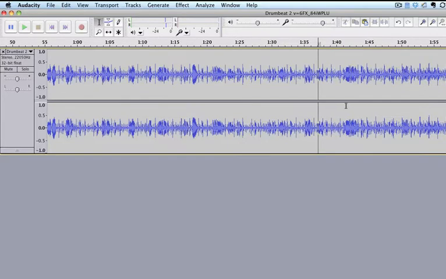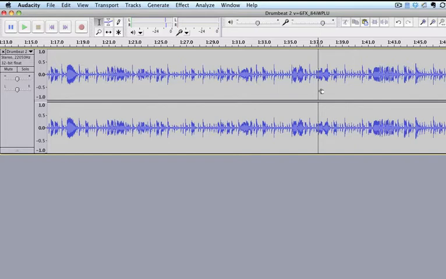I'm just going to zoom in on the music, where he stops talking and we can get a whole bar of drum beat. That's pretty much it. You can hear between those two sets of speech, there's one bar.